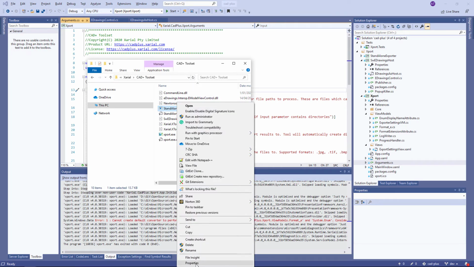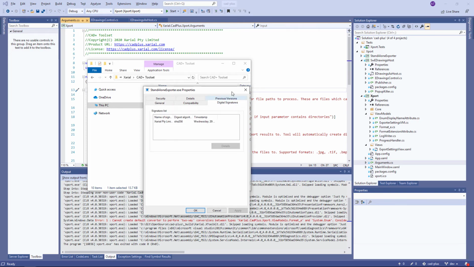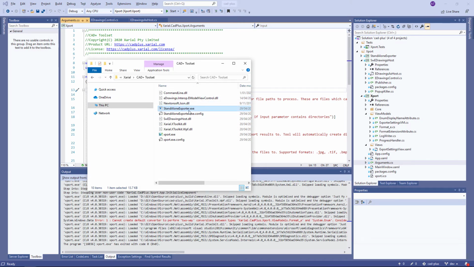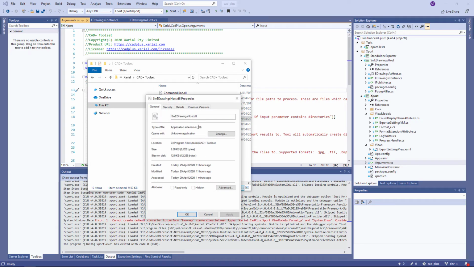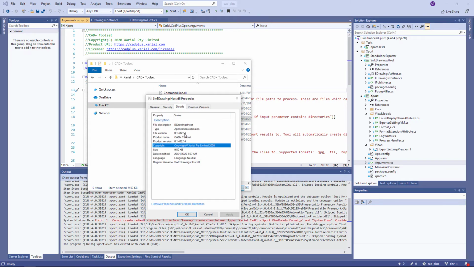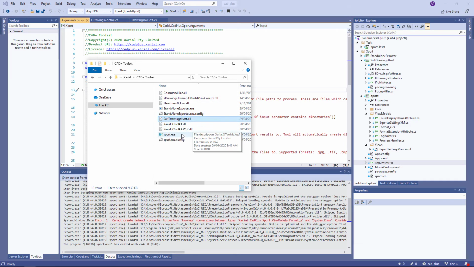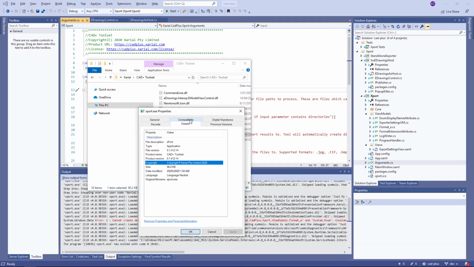As a part of that pipeline, all the executables are automatically signed with a digital signature. And also all of the files have been assigned a version, so I can easily track that application if I need to. So you can see that this DLL has the correct version, and the executable has the same version as well.